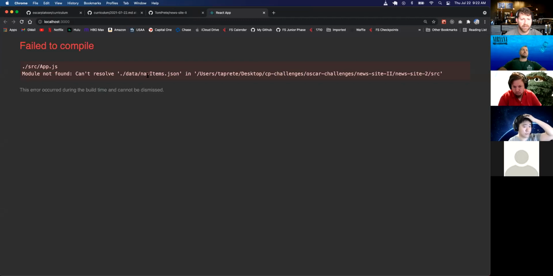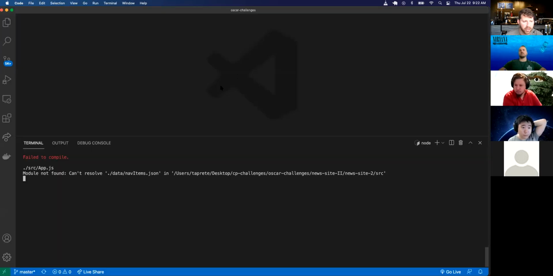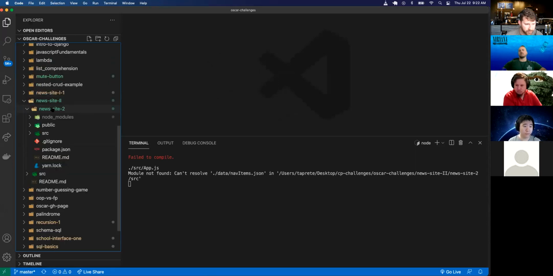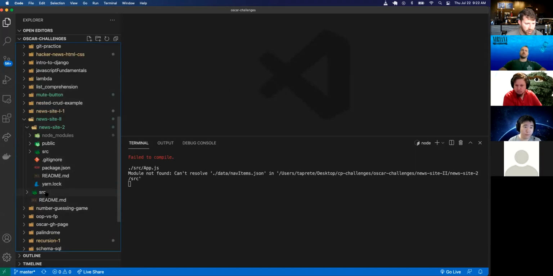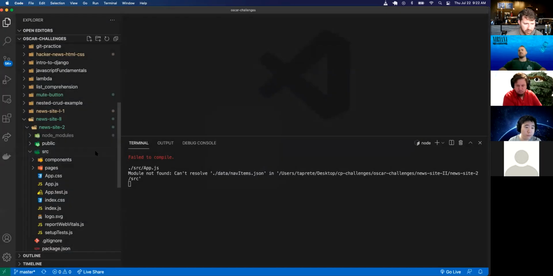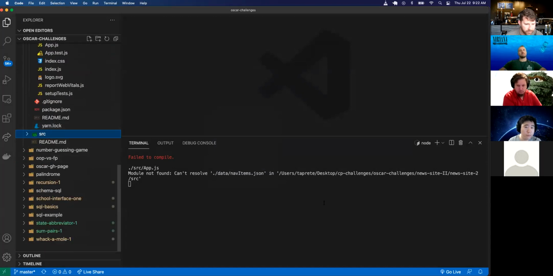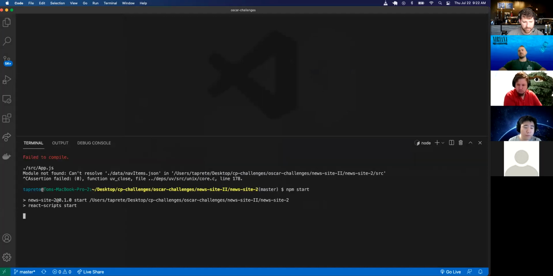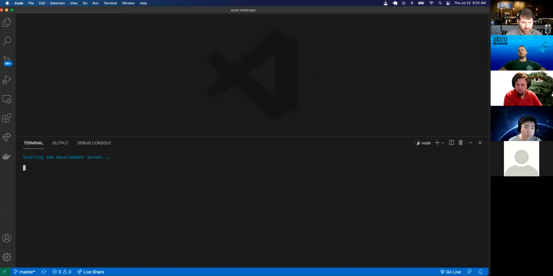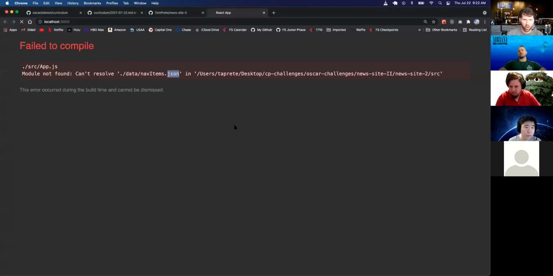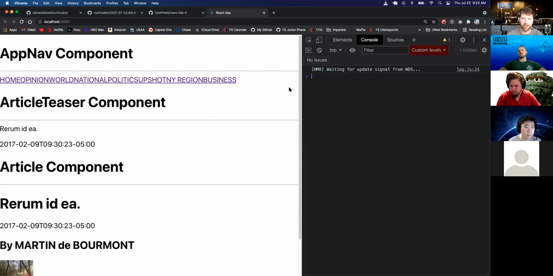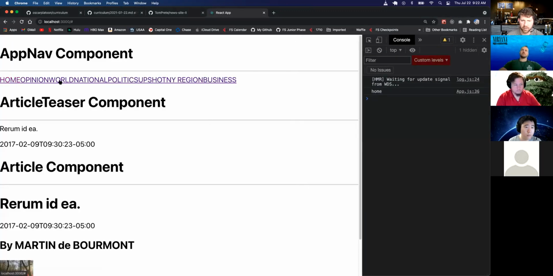Uh-oh. All right, nav items.json. Did I not copy over nav items.json? All right, so if I'm coming over here, it looks like I did not copy over the data that's in the source. Let's do that. Let's run that again. I'm going to open up my console just to get used to that. All right, cool. Everything seems to be working.